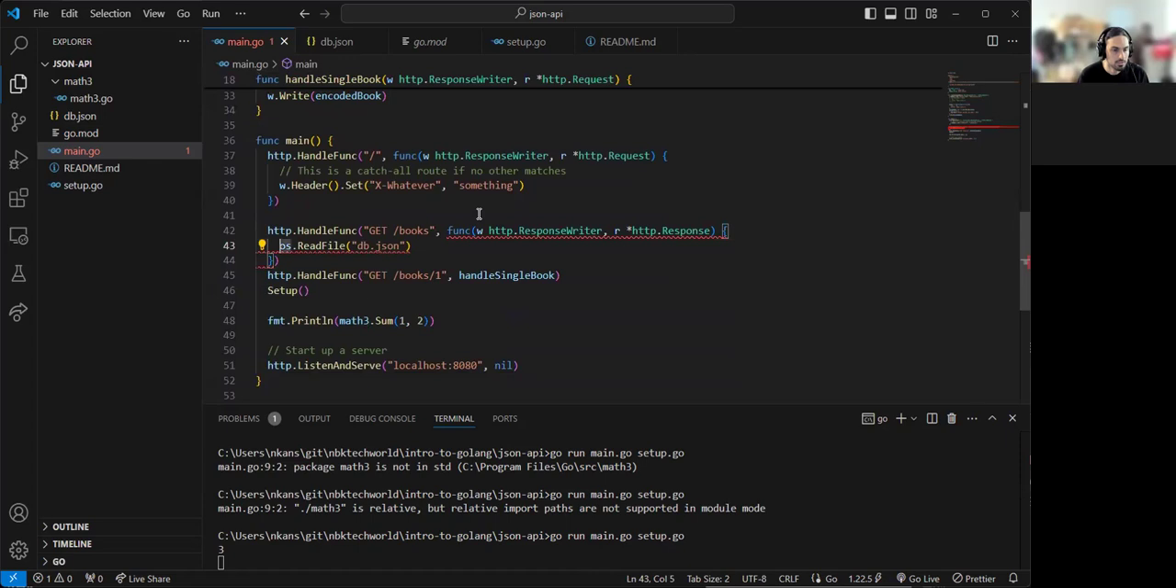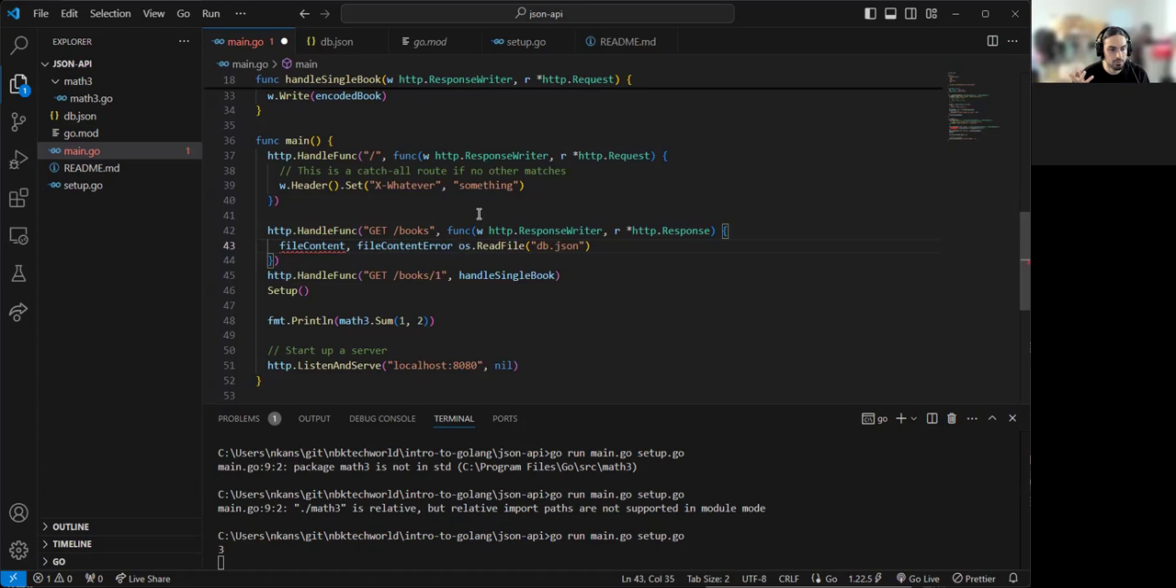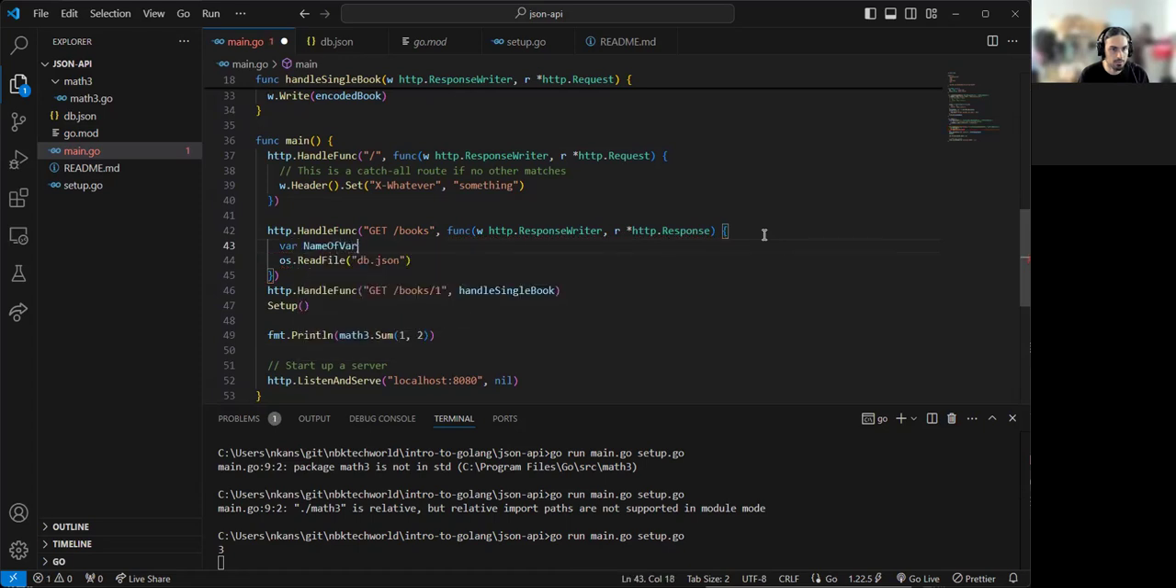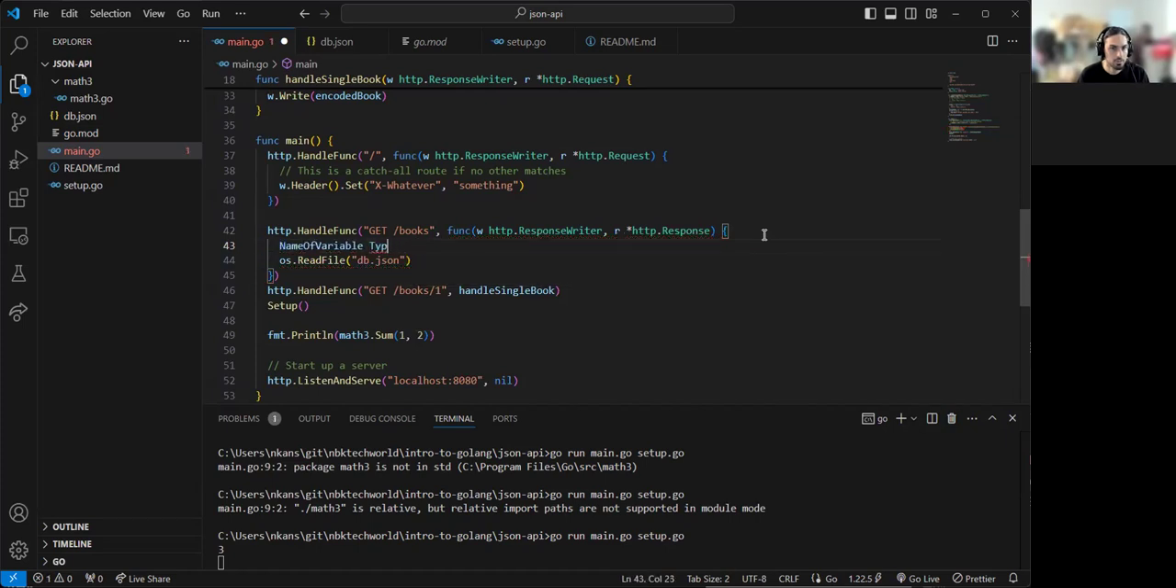Okay, so the first thing is the slice of bytes. Let's call it fileContent, comma. The second one is the error, right? Let's call it fileContentError. Now, to create a variable in Go, there are different ways. The first way you could do it is var, the name of the variable, and then the type. The second way is to put the name of the variable, colon equals, and whatever. The detail is that you cannot use colon equals outside of a function at package level. I think you cannot do that. All right, so let's just use colon equals here like this.